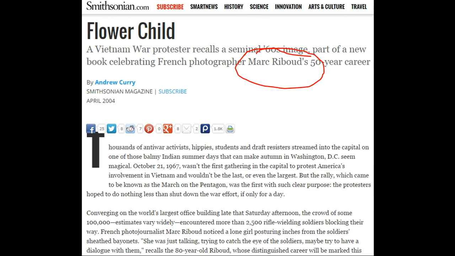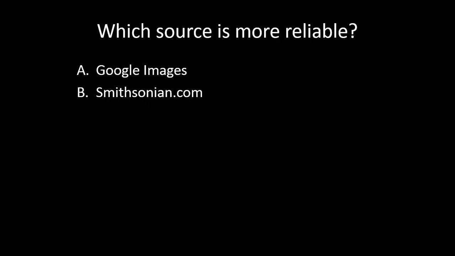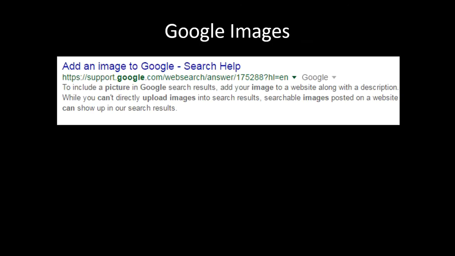So, who am I going to trust? Am I going to trust the Smithsonian, or am I going to trust Google Images? Which source is more reliable? This is something that you guys need to be aware of. Google Images is just a compilation of images that are on websites. So anybody can post an image and put a label on it that may not be accurate.